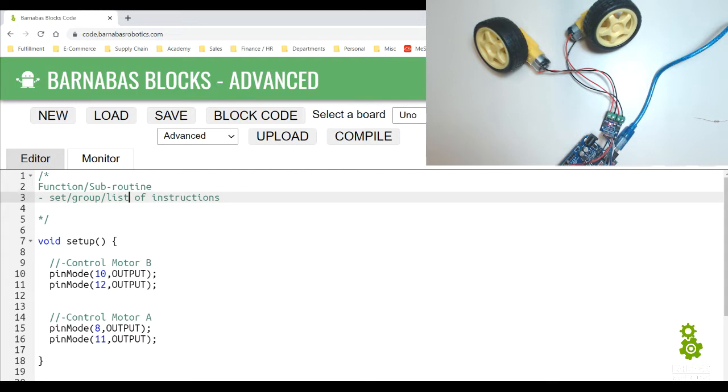Well, you see these commands right here? Pin mode 10 output, pin mode 12 output. Those are all instructions. So right here is one instruction. This is a second instruction, and you keep going. So one thing that I may not have mentioned in the past, right?